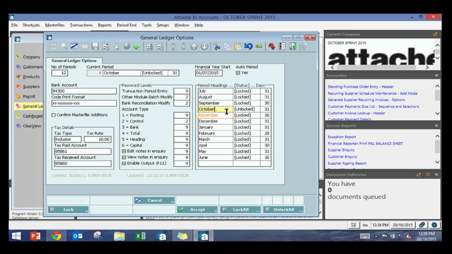So that forces people to not be able to post into September or November. You need to unlock that specific period before you post anything into those prior or future periods. So again, you can have a look and see whether doing that will benefit your company.